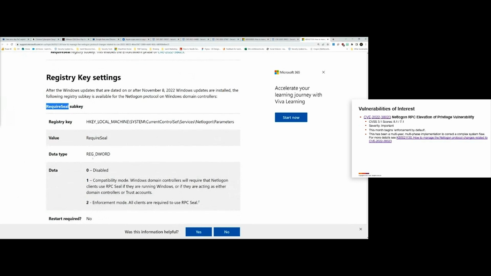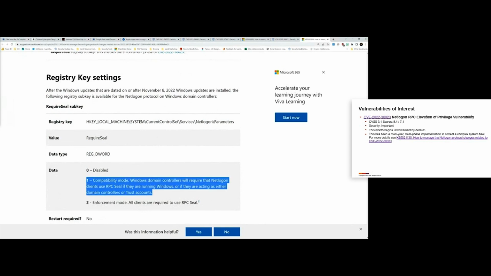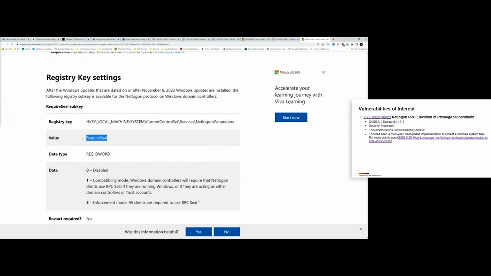But if you were disabling it before, or if you're trying to run in compatibility mode, the specific registry key here is RequireSeal to do that. So that might just be a matter of default configuration: if you didn't put this RequireSeal value in place to either disable or go into compatibility mode, that might be why you're seeing that.